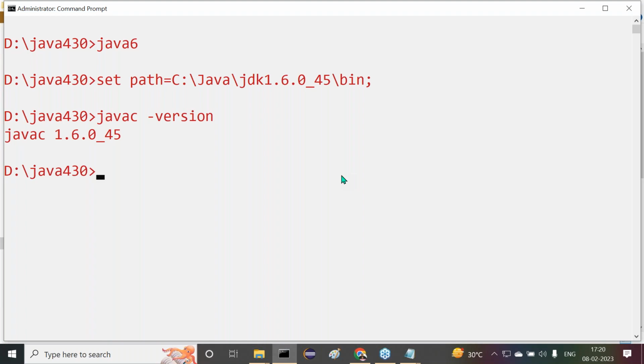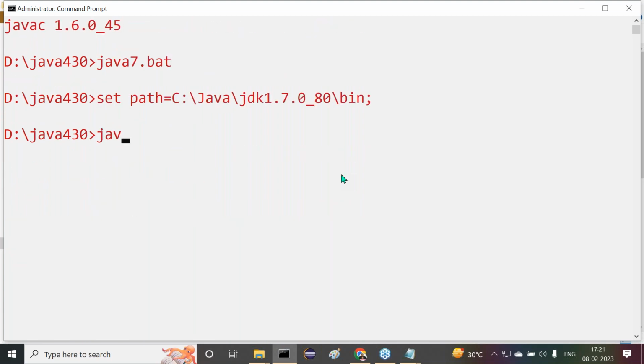Right, so now I want to get the Java 7 version. What do we have to do? Java 7.bat. Click on the enter button. Now we are able to get the javac -version output. What are we getting there? 1.7.0, we are getting it or not?